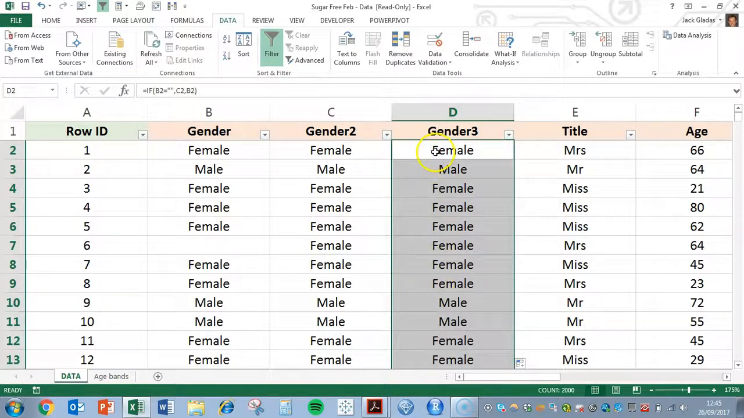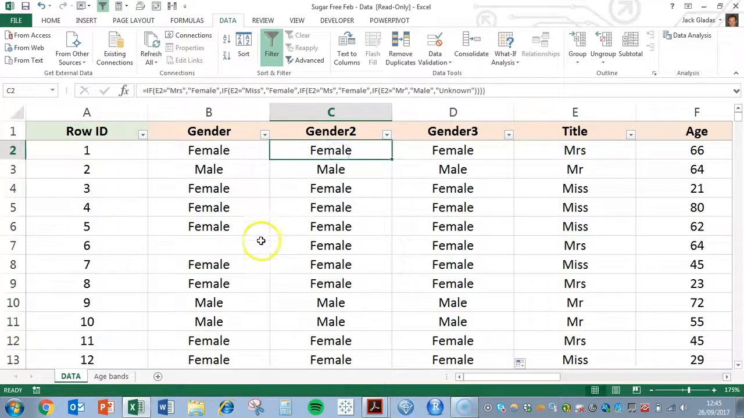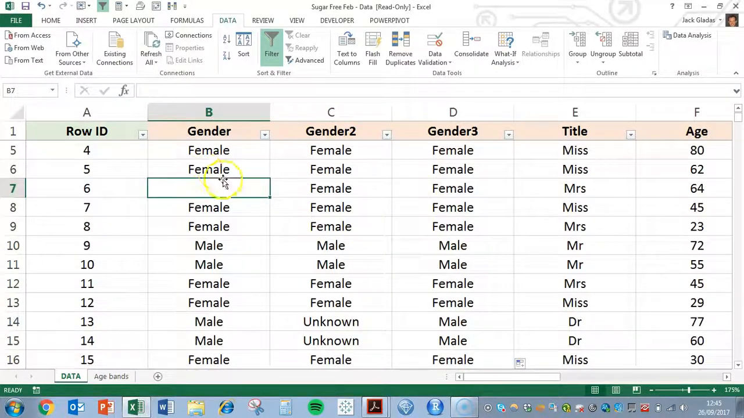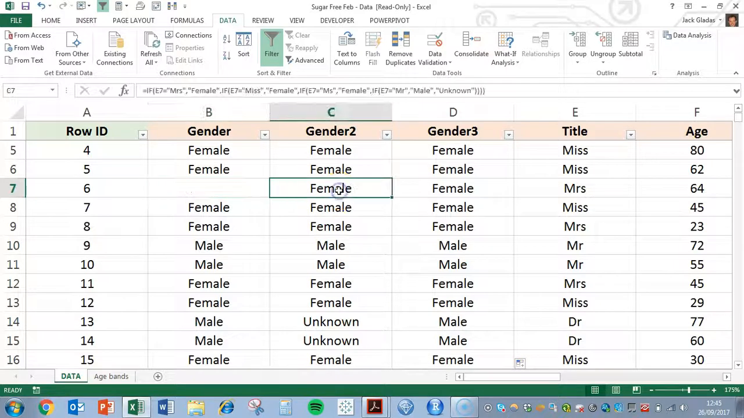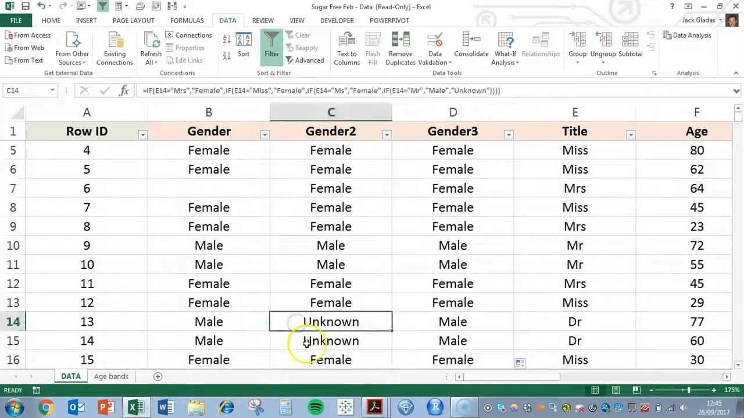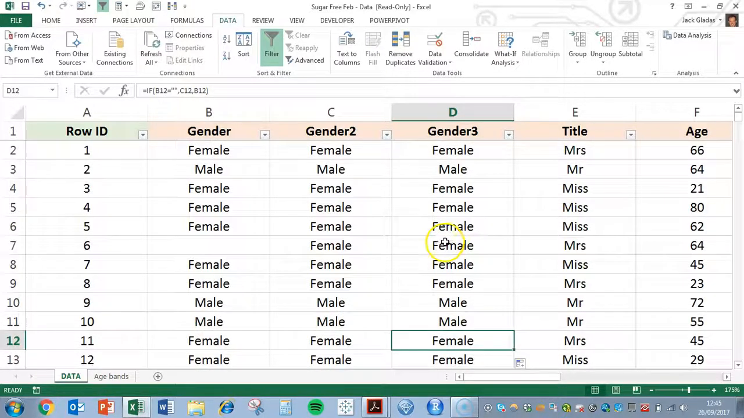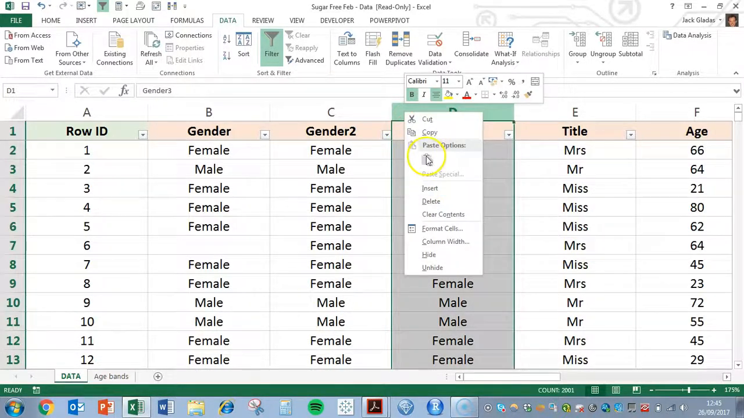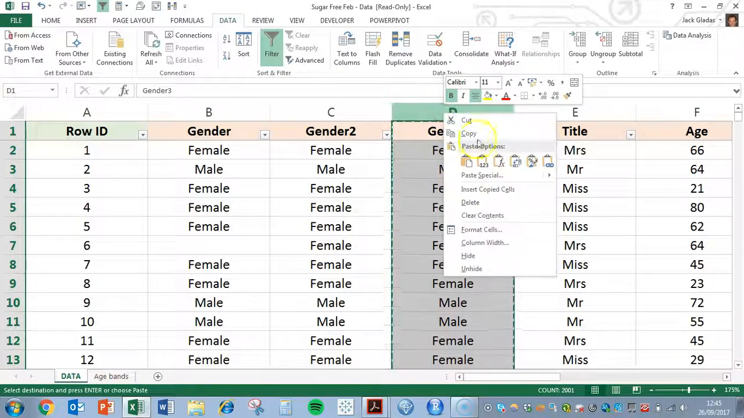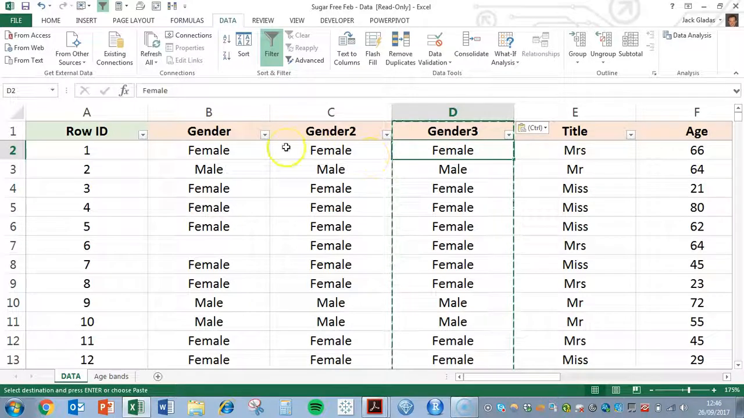So the only time that this cell is being populated is when this one is blank, and in that case it uses the value from this column. And so we shouldn't have any blanks down here. So this cell was blank, we've got female there though, and so it's come out as female here. These two were unknown in column C, but because column B wasn't blank, it took the male values from there anyway. If we right click on this now, copy and paste those values over themselves, we've got rid of our live columns.